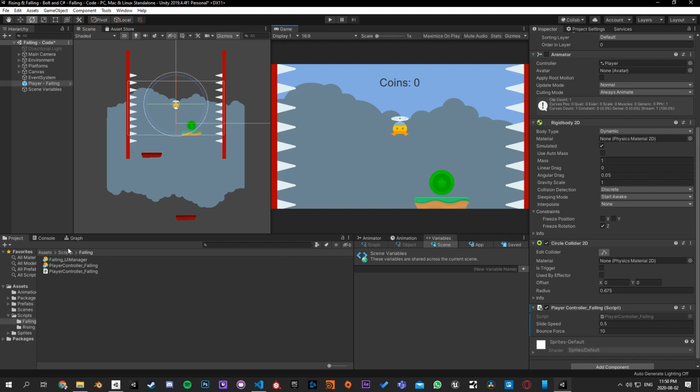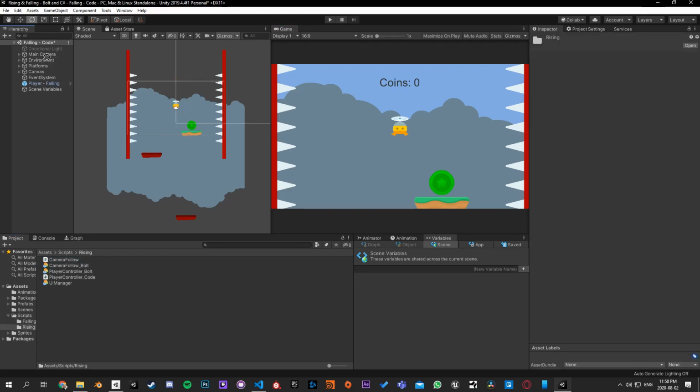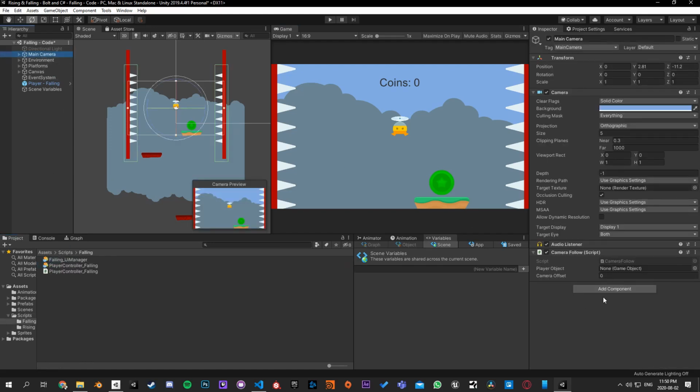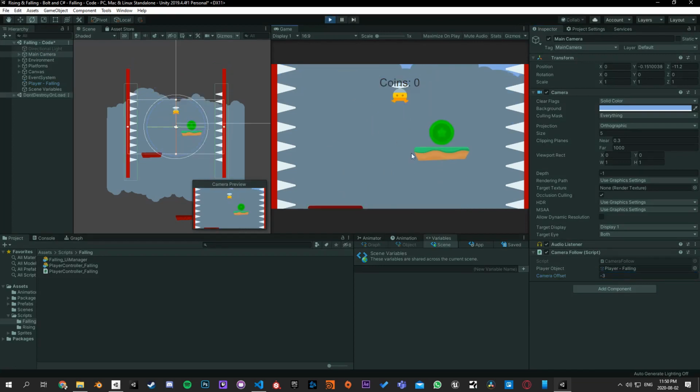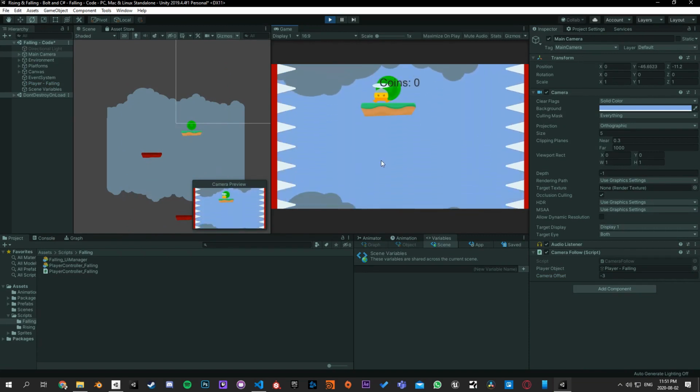So if you want to see how we created that script, you can go back to the previous video and see that. But essentially, it's got the exact same logic that we need for this. So we just need to actually assign our player to our player object, and then our camera offset again is probably going to be -3, so that we have this extra space at the bottom of the screen. And if we test that, there we go. The camera offsets and it does follow the player around as it falls.